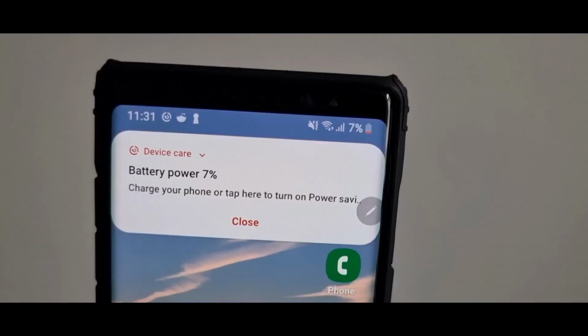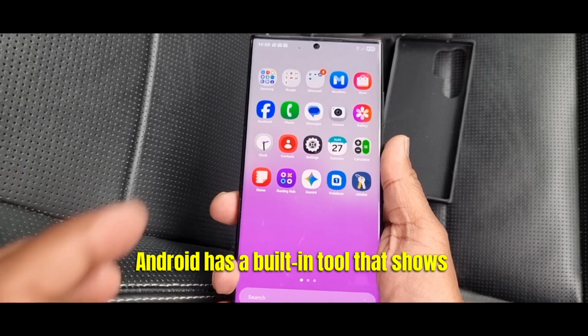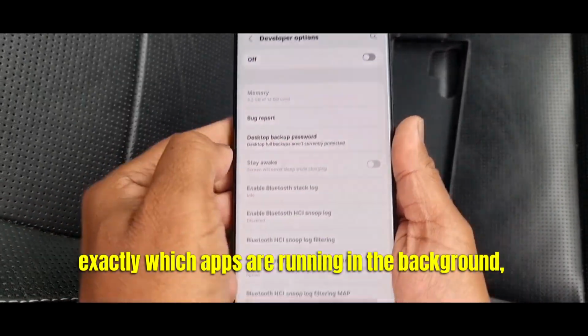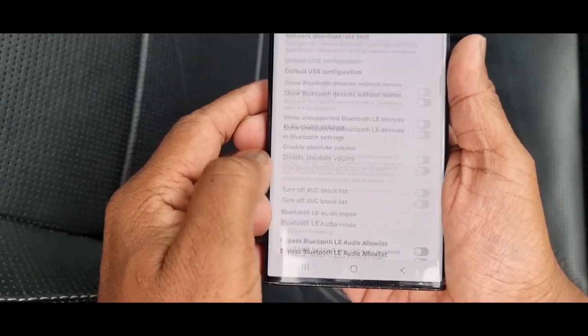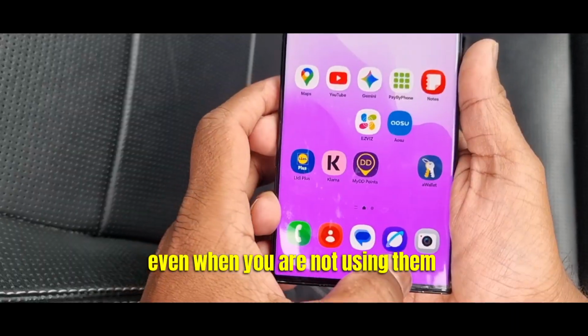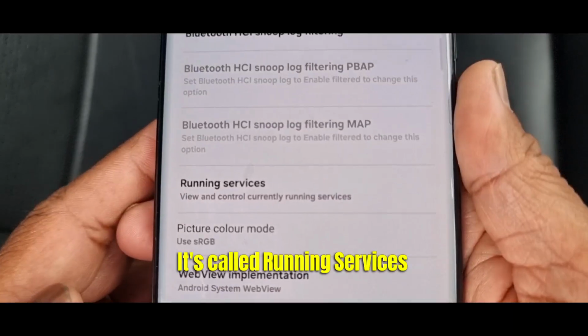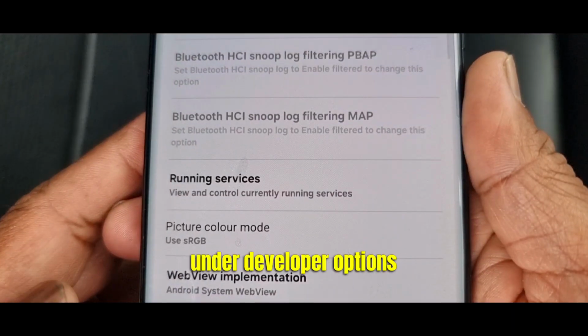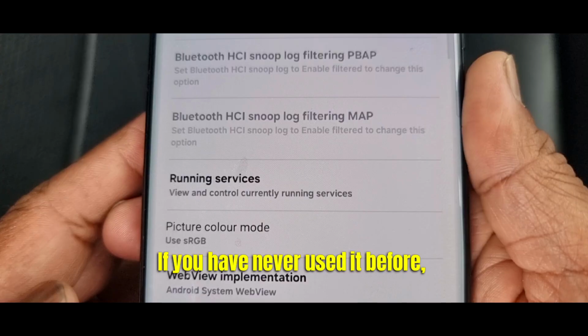Here's the secret. Android has a built-in tool that shows exactly which apps are running in the background, even when you are not using them. It's called Running Services under Developer Options. If you have never used it before, follow me step by step.